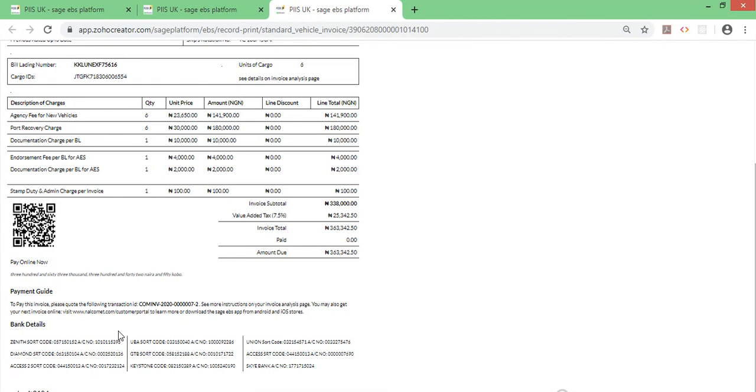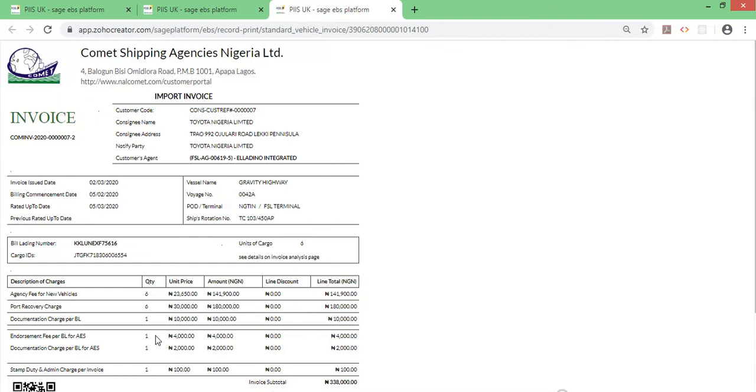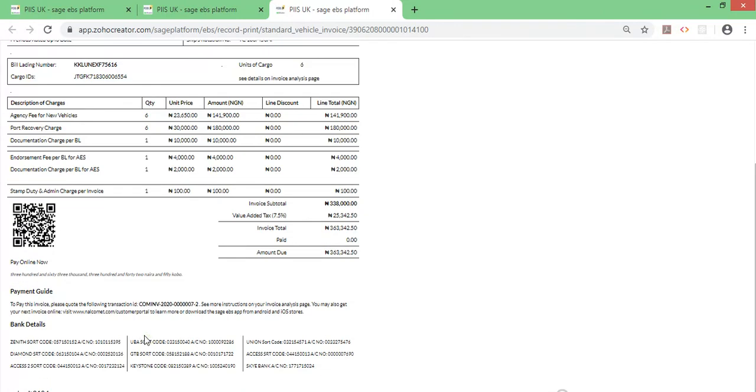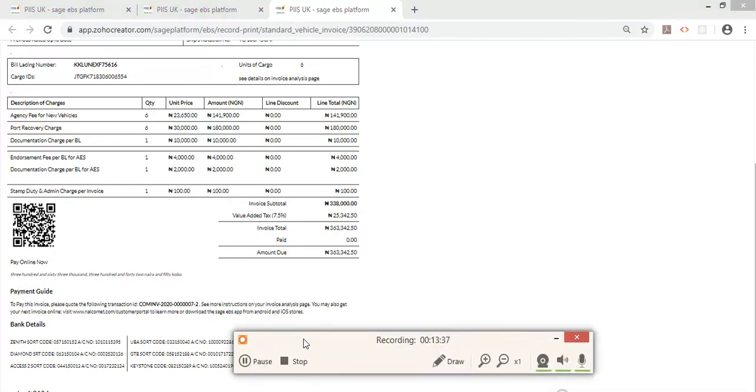So apart from that, you can also pay through bank. But when the user is paying through the bank, you must make sure that the invoice ID is entered in the teller, because this is what the customer or the person in charge of invoicing will look at to verify that the payment has been done.